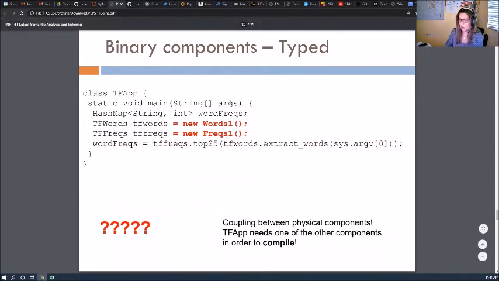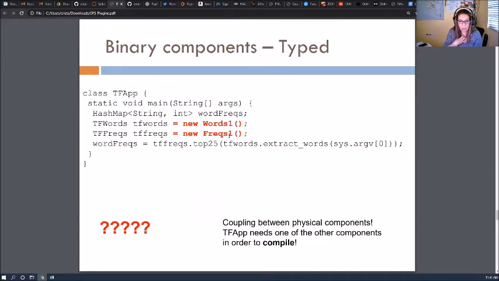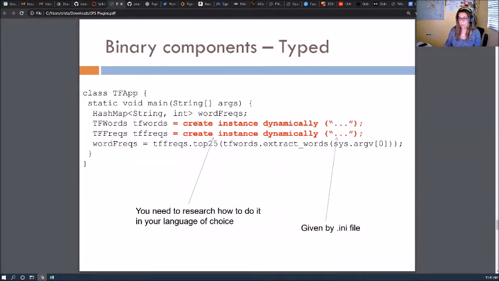So all we need to know is, we cannot do this, right? We cannot say new Words1, new Fracs1, because that would immediately tie our framework code with some particular implementation by a third party person. We cannot do that. So this doesn't work for plugins. This is not how you do plugins. You cannot refer to third party code in your own framework. So basically we want to create an instance dynamically of something, and that something is given by name in some configuration file. That's what we want to do.